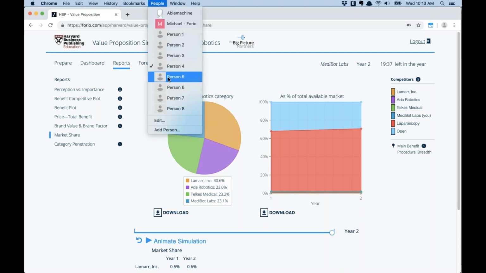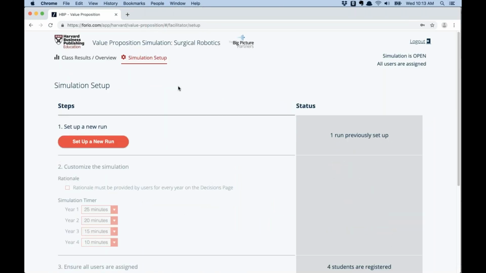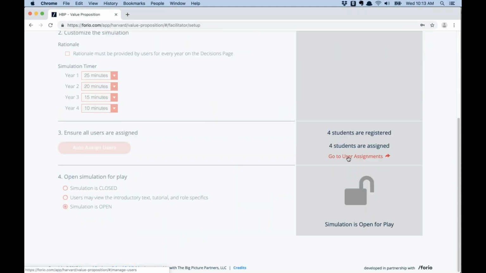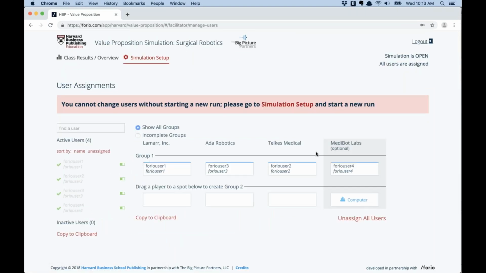And then there's, of course, the facilitator page, which can control the simulation and look at, for example, which students are registered and what group they're in and things like that. And this can apply both to single player simulations, but also multiplayer like we're looking at right now.